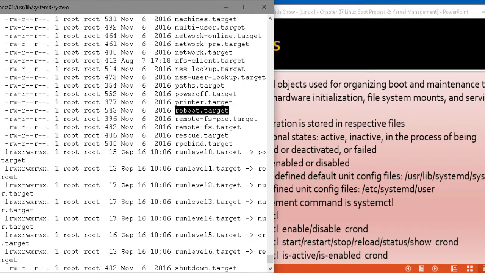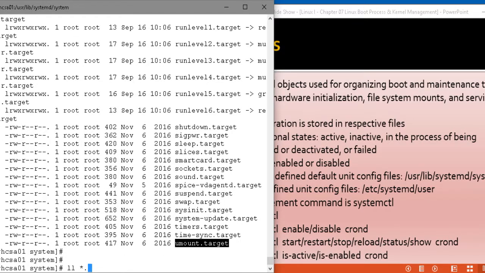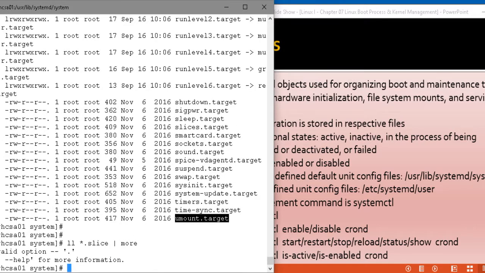If I say that I want to achieve this umount target, this means execute all the services on the system that are required to unmount all the file systems on the machine. And then there are some unit configuration files with .slice.